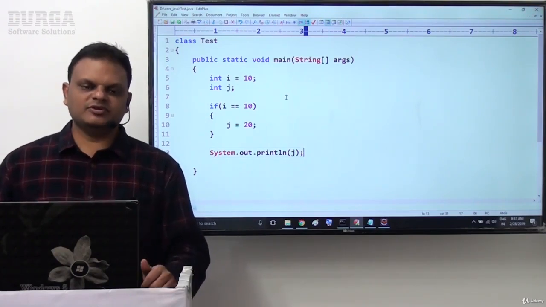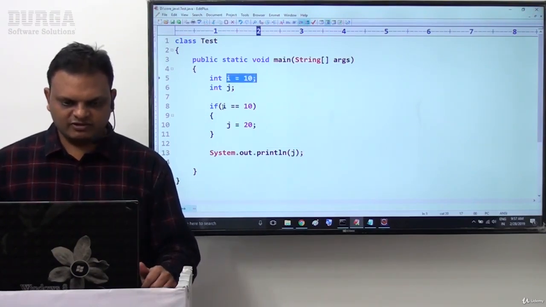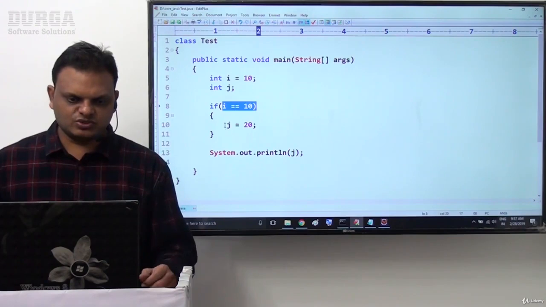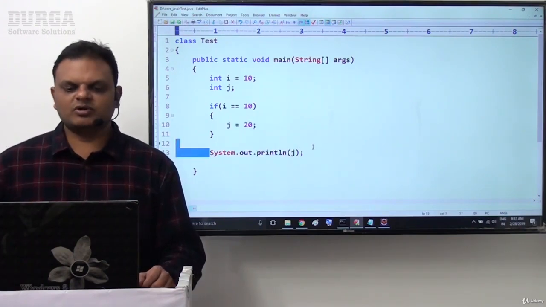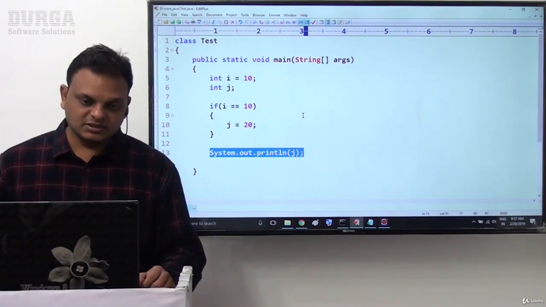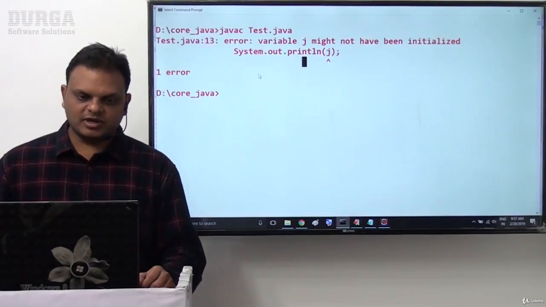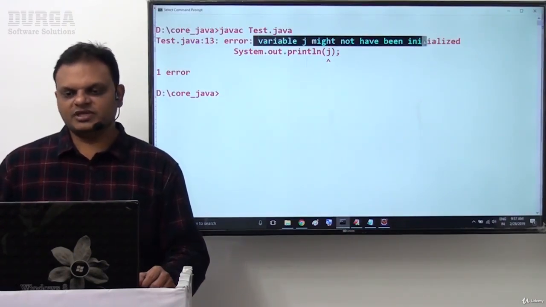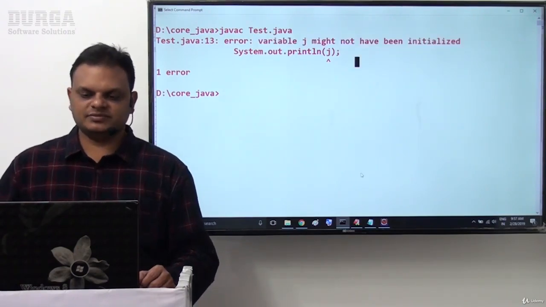No mistake is available with this program. The i value is 10, and if (i == 10), it's okay. The condition is true, j = 20, System.out.println(j), and now the j value is 20. Here we are able to get it. But if I compile my program, I am getting a compilation error: variable j might not have been initialized.